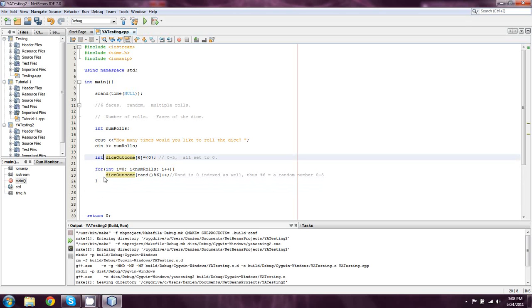Now, I'm actually going to change this dice outcome into a double, and you'll see why in a minute. I didn't last time, and I tried to record this, and I ran out of time because I had to go pin down an error.